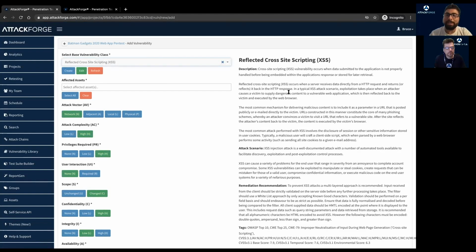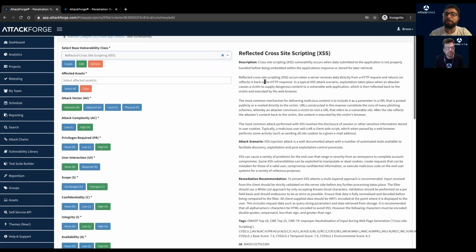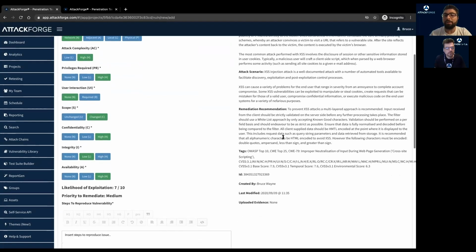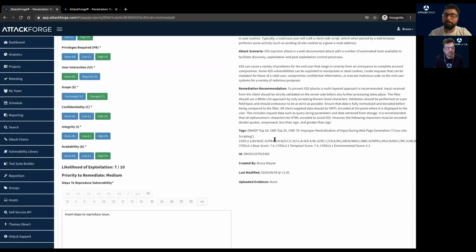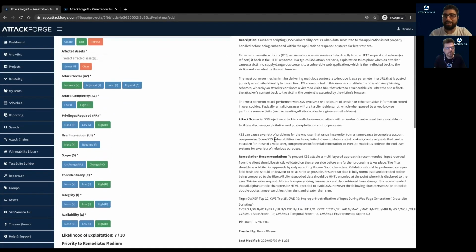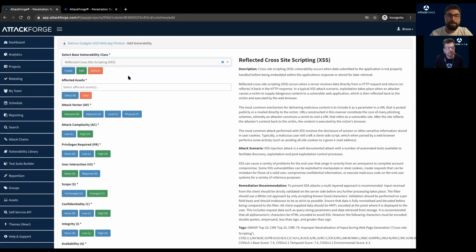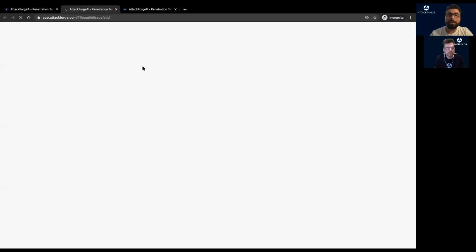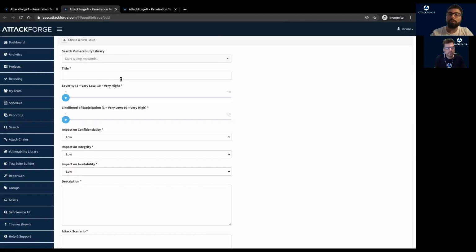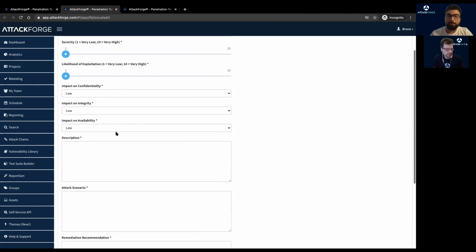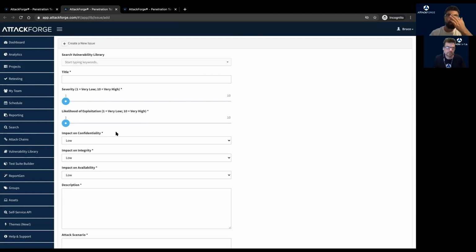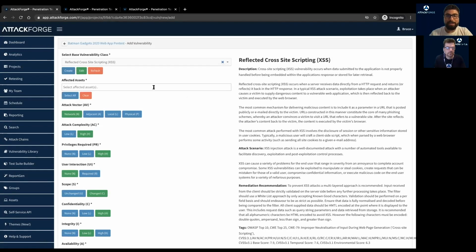When we select it, we can see that all of the information relating to the description, attack scenario, and recommendation, as well as tags, has already been selected for us. So we don't need to worry about copying and pasting information from past reports. Now, if the vulnerability you're searching for isn't already available within the library, you can click the Create button to enter in an entirely new vulnerability, which you can store and save against your own personal library. That way you can then continue to use that on new pen tests and grow your library within AttackForge to save you reporting time.